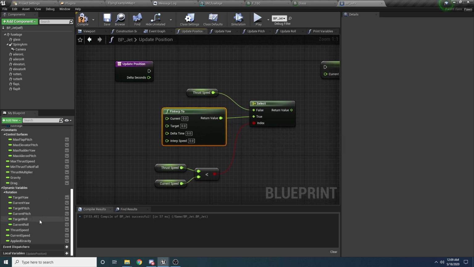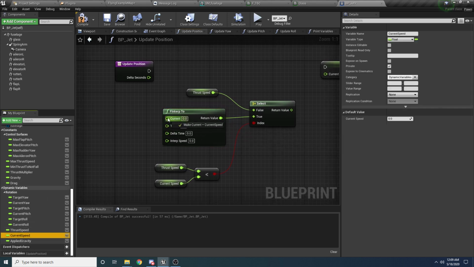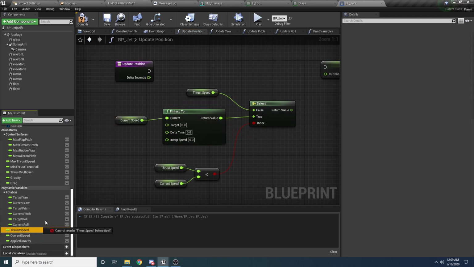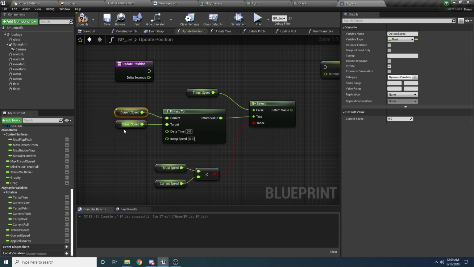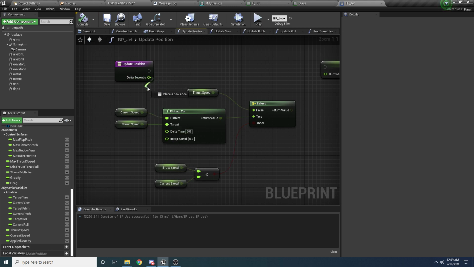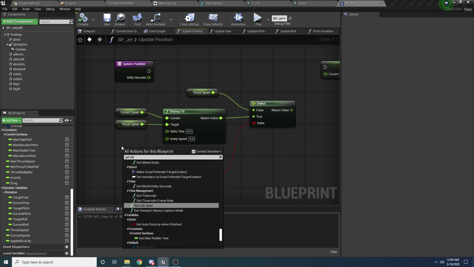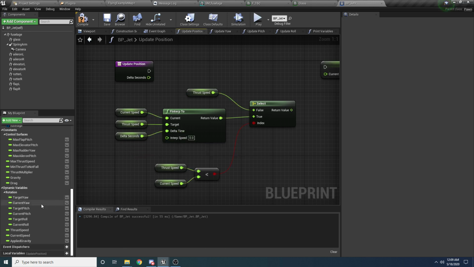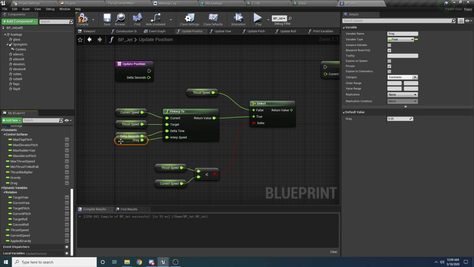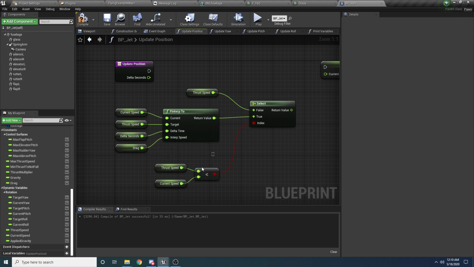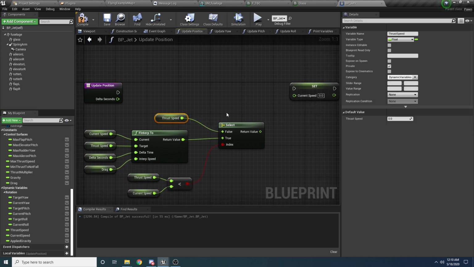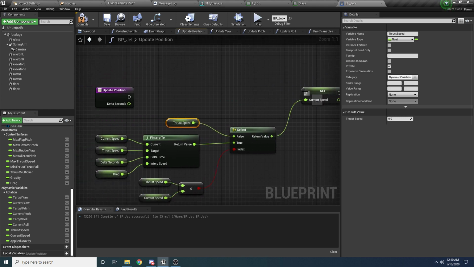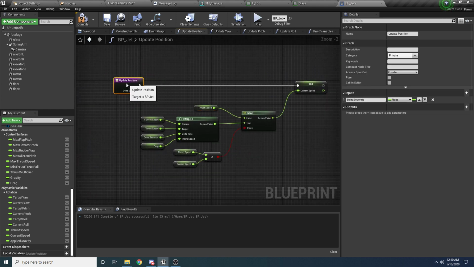We want to interpolate between our current speed and our thrust speed. The delta seconds is going to be our delta seconds from up here. You can either drag it down, but I like to just right click and say get delta seconds. I think it's a little bit cleaner. And the interpolation speed is going to be our drag, because this is simulating our air resistance. This is going to calculate our current speed for us, so we can just hook up our current speed. That is the first thing we're going to do.